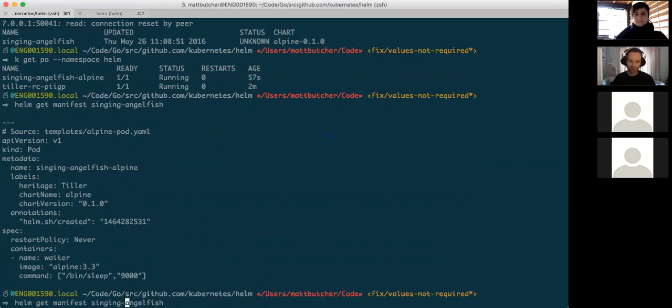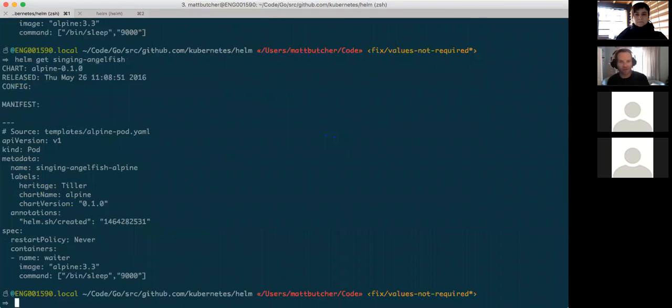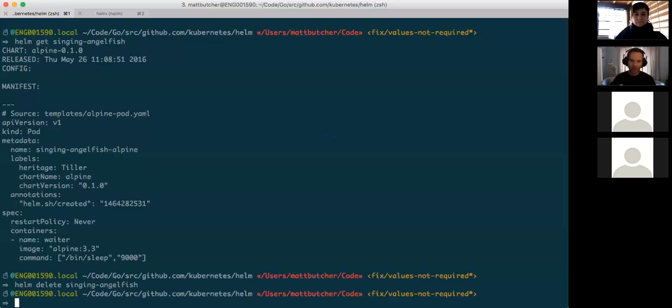Or I can drop the manifest noun here and basically just dump as much of the info as it has, and it'll tell me what the chart was, when it was released, if I had passed any configs, which I hadn't, up to the server, and what the generated manifest looks like. So this is the way you can share data very conveniently, and you can fetch this stuff back down and get work done the way you need to. Okay, so let's just delete that one out of there too.